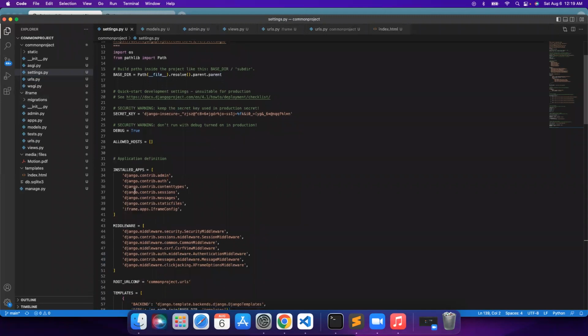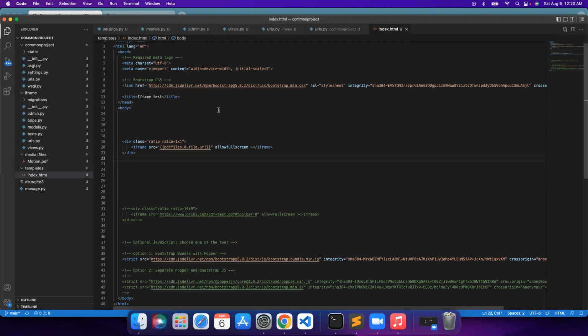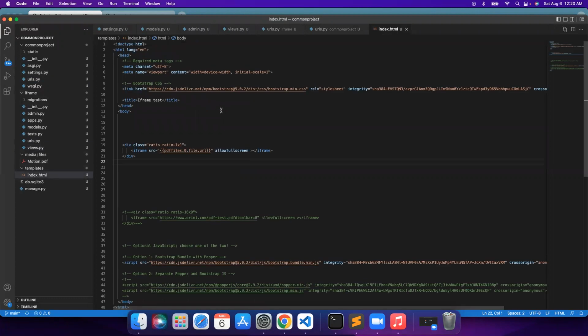and in the settings page I define this iframe app here, iframe.apps.IframeConfig. Now, as I showed, I define a template named index.html that is in this template directory, and this is the template. So this is a very simple HTML page. I have copied from the Bootstrap website, and this is Bootstrap 5.0.2.